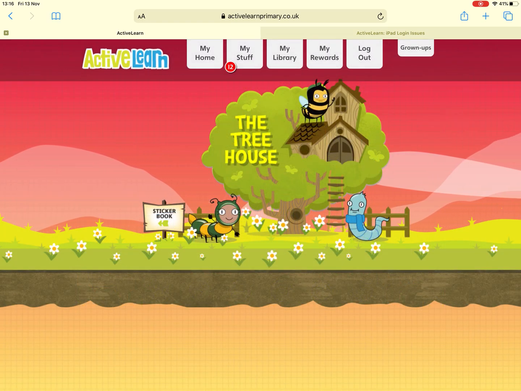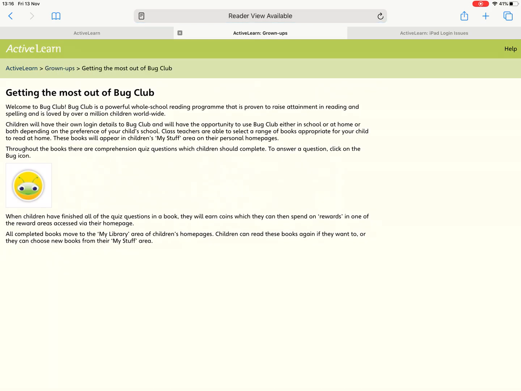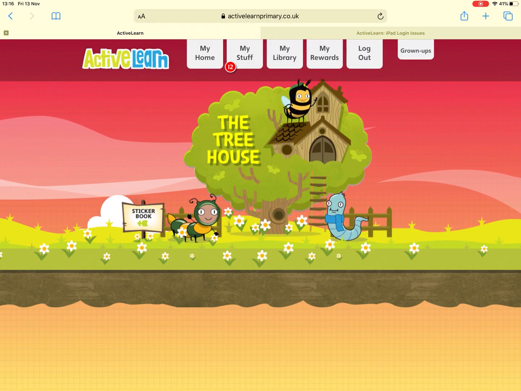Last thing there, you've got that little grown-ups tab. So if you click on that, it gives you a really nice little outlook. Getting the most out of Book Club, how children learn to read, and reading at home. We haven't got the maths enabled on this one, so we just stick to the reading ones. But that's some really nice information there, just going over those same things really.